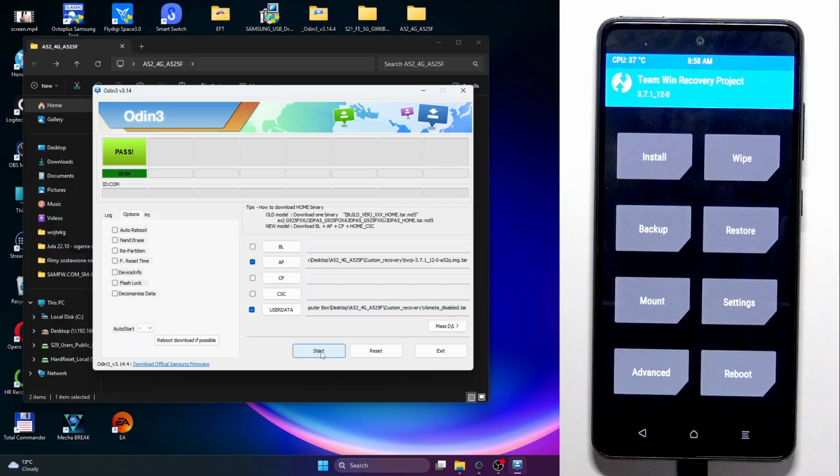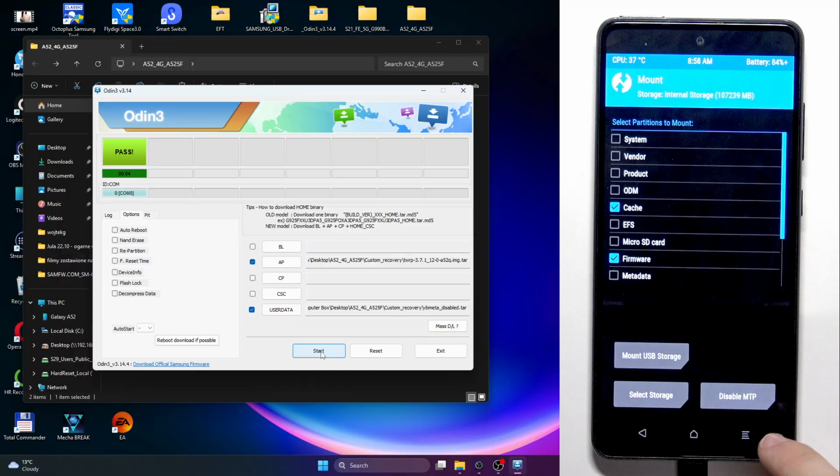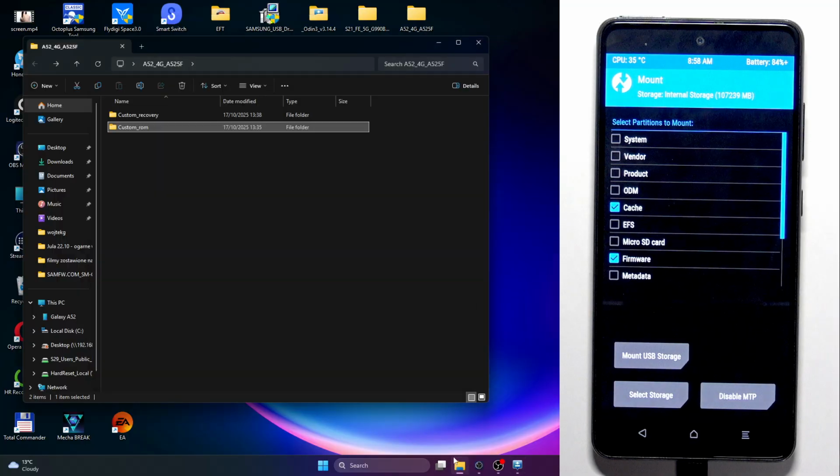Let's keep waiting for a moment. Okay, and we are there now. I'll quickly go to mount, and yeah, I clicked on mount. I think we should be able already to go to our file explorer.